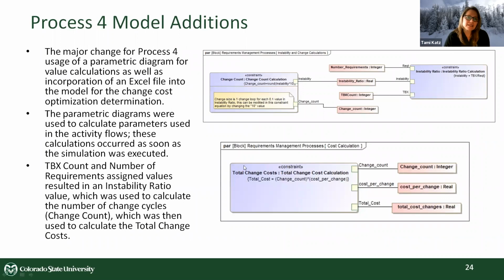Now, when I did process 4, it was dealing with the timing and maturity. When you deal with the timing and maturity, now I have to start doing some calculations. So this is where I got to play with using parametric diagrams. These are 2 of the ones I created to show equations that are in my dissertation. The parametric diagrams are calculating some things based on the number of unknown or unresolved requirements. These are called TBXs, for either TBR, to be resolved, or TBD, to be determined. And the number of requirements is usually a known thing.